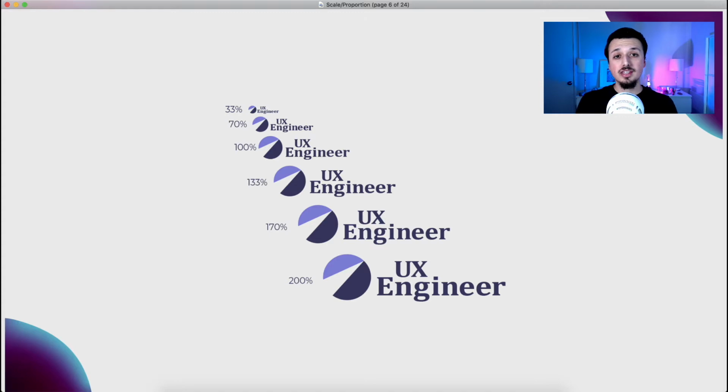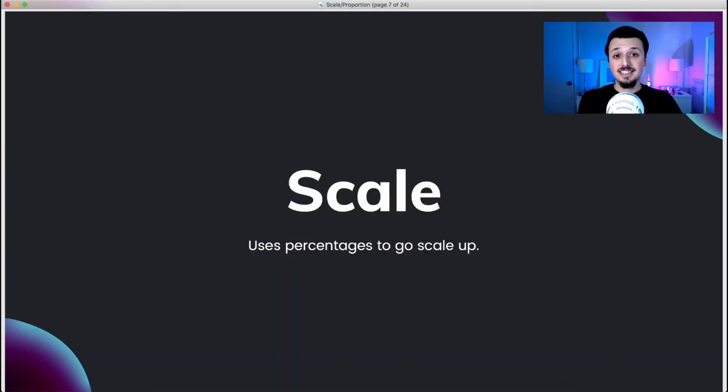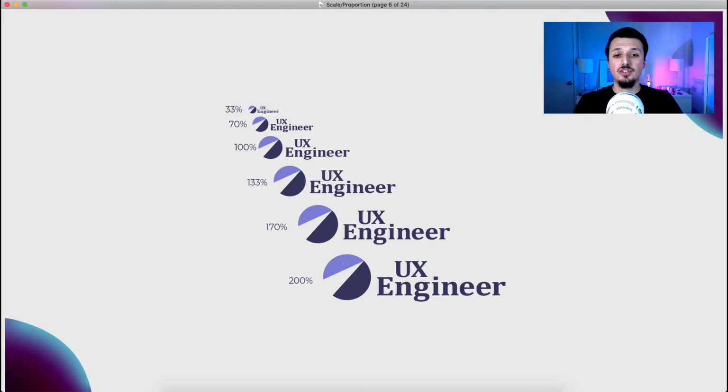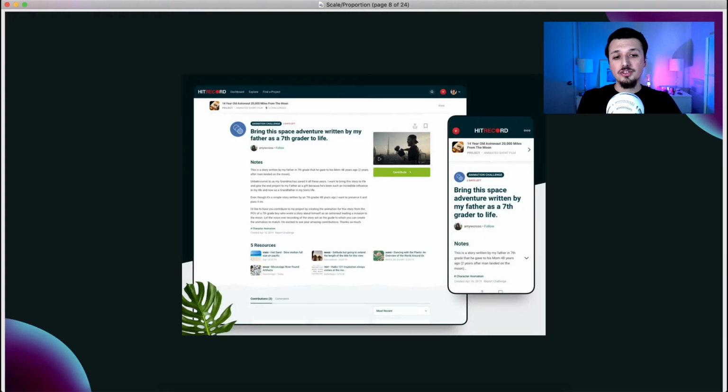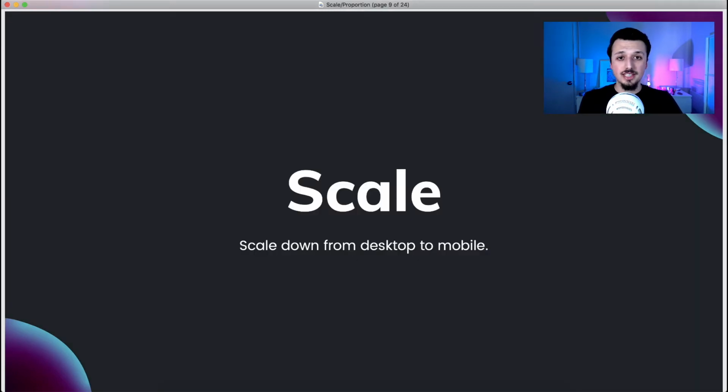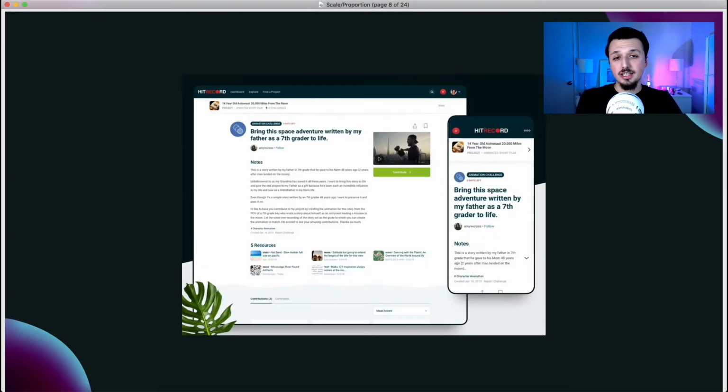So what do you think this is, scale or proportion? This is an example of scale because they're using percentages to scale up the design. For this third example, you see both a desktop and a mobile version of a website. What do you think this is? And this is also an example of scale because what they're doing is they're either scaling down or scaling up, whether they start mobile first or they start on the desktop.